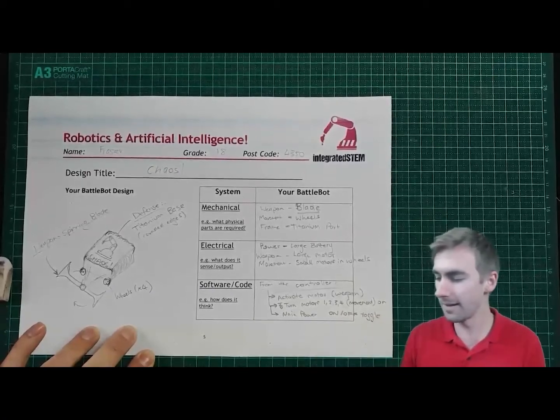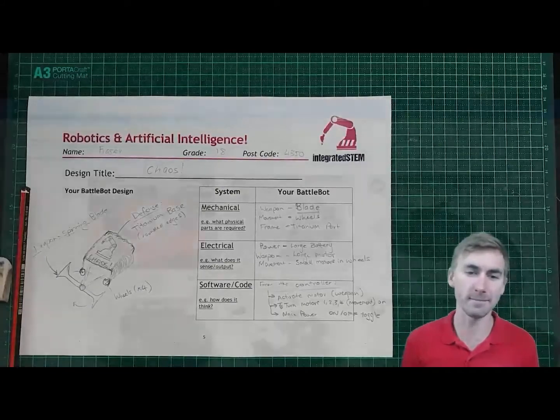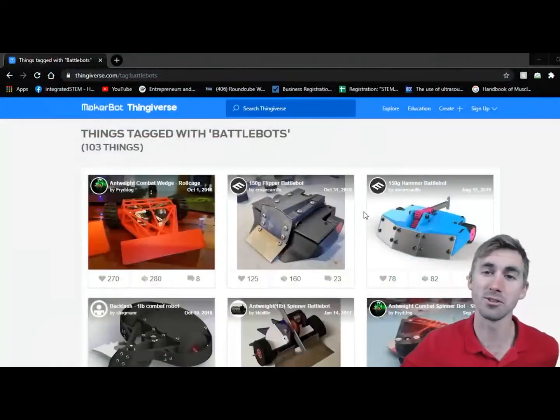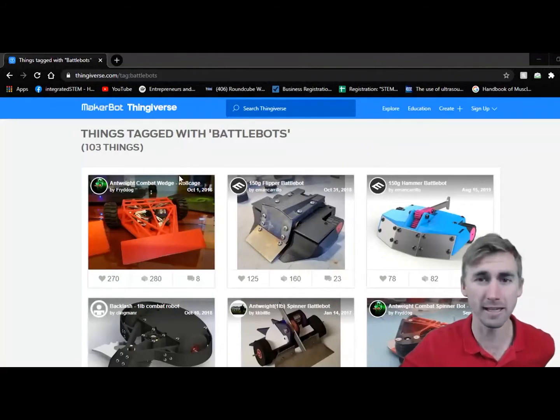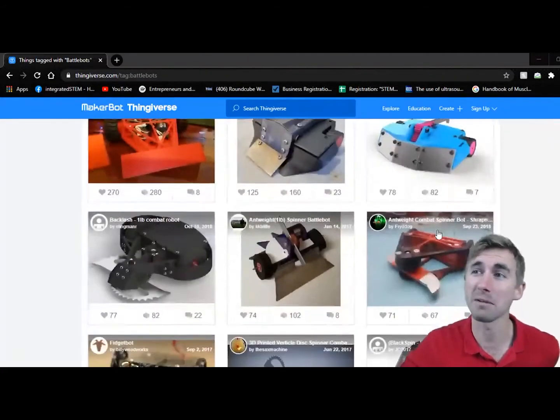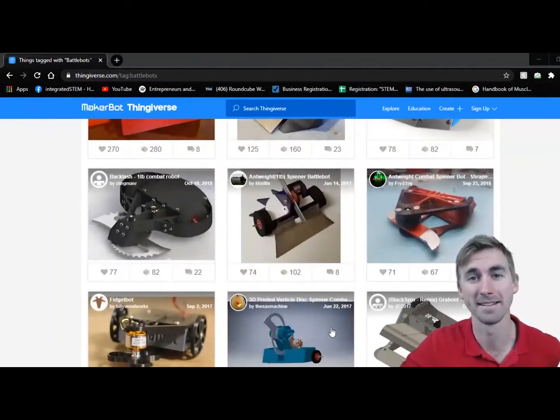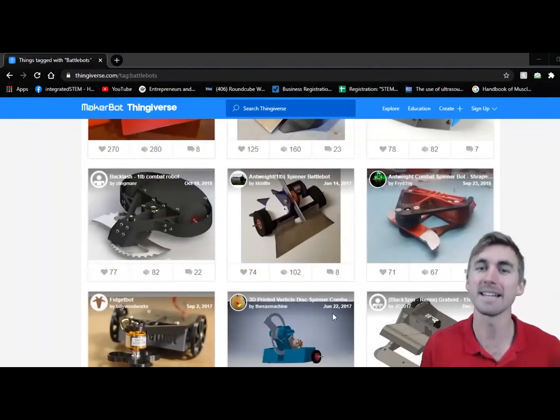So now that we've broken down our robot into systems, we can then start designing it. I just wanted to take a moment to show you just how good these BattleBots can be made, even using simple electronics, a little bit of programming, and 3D printing. So these have been put on Thingiverse, and people have actually made these BattleBots. And you can see there's such a different range of BattleBots that have been made. So we're going to jump into Tinkercad now, and we're going to design our very own robot.